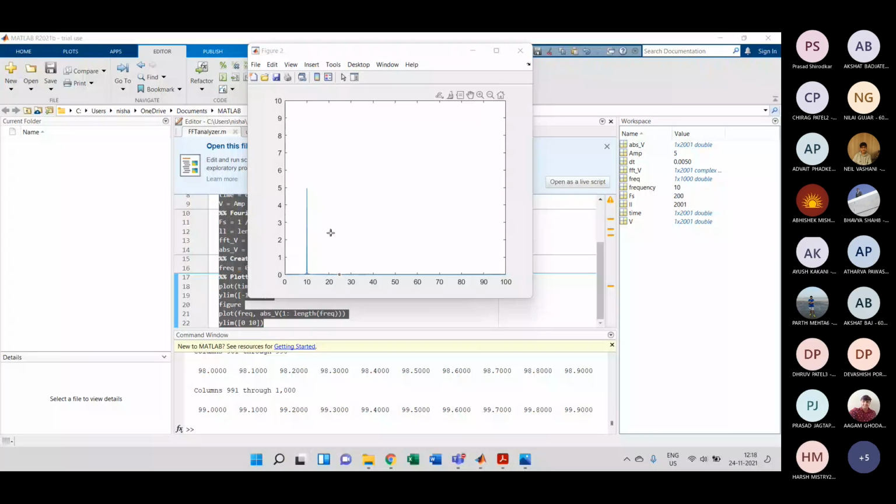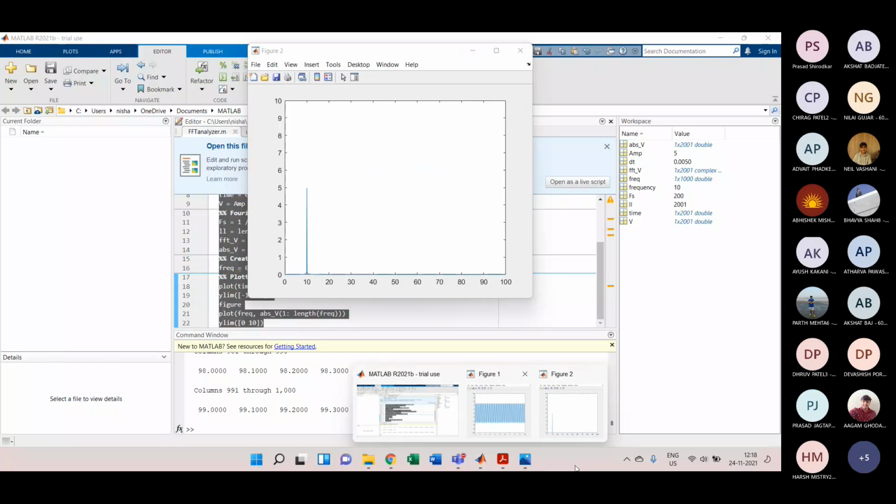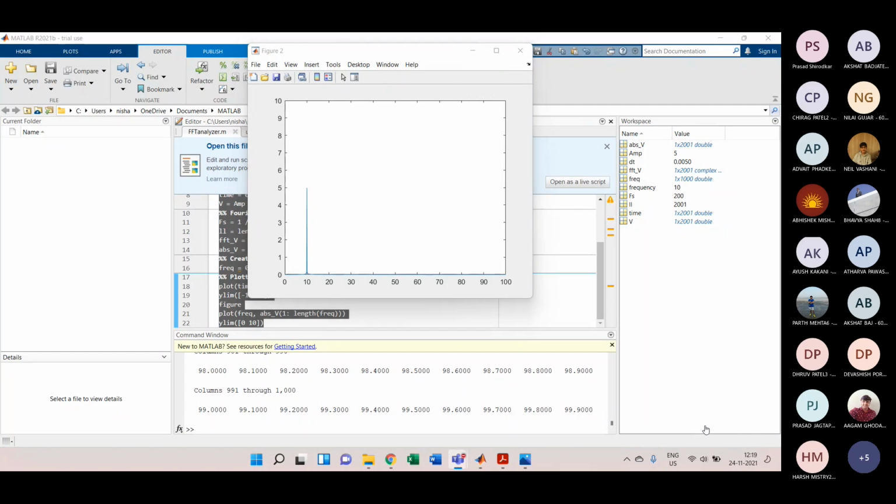You can share your screen now. Wait, it has not come up yet. Okay, can you just enlarge it? Yes, this is correct. This is the output and this is the input, right? Correct. Okay, got it. Thank you. You can also verify from the code.